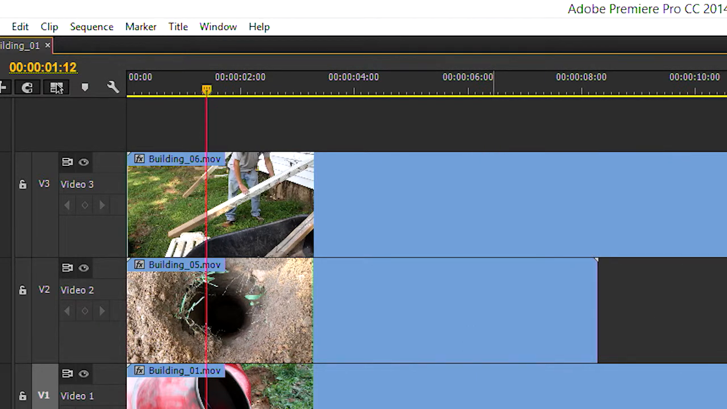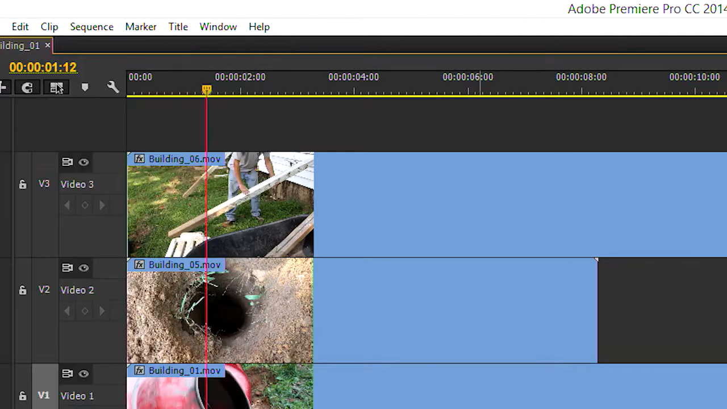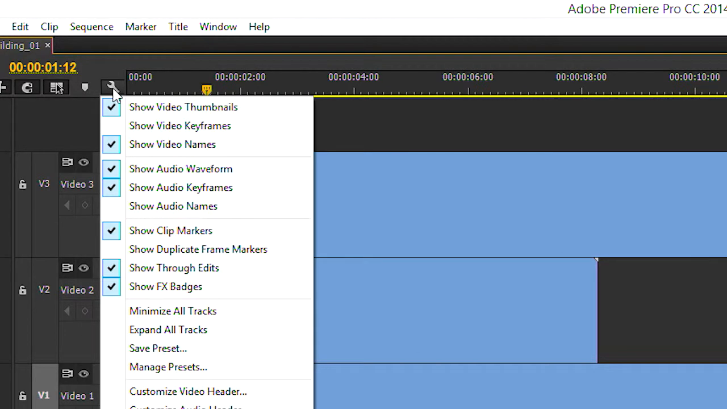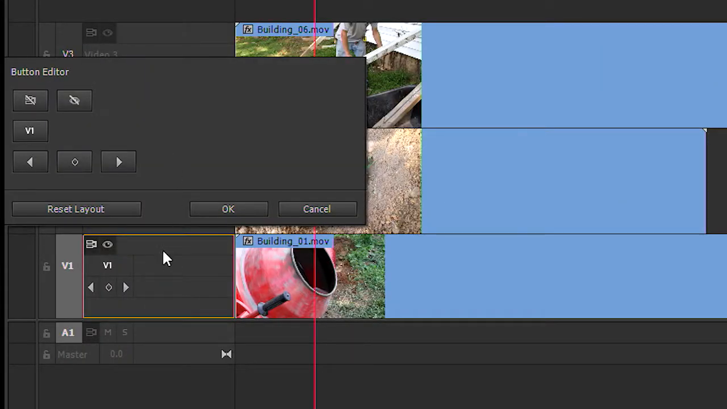Undo is Control Z. You can also go Edit, Undo. Redo is Shift, Control Z. Going back to my timeline display settings, I can minimize or expand all tracks. I can also save these as a preset, and I can manage the presets. In addition to all of that, I can customize the video and the audio header. More on that later, but let's talk about customizing the video header. The keyframe navigation. So I can select this and drag it out, and drag it out, and now it's not part of any of my video headers.